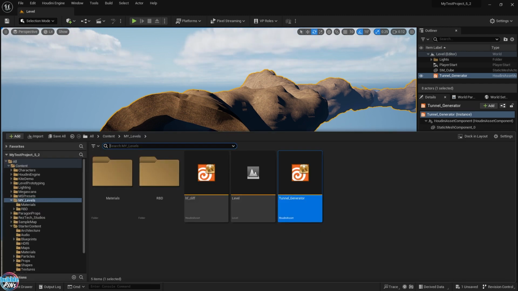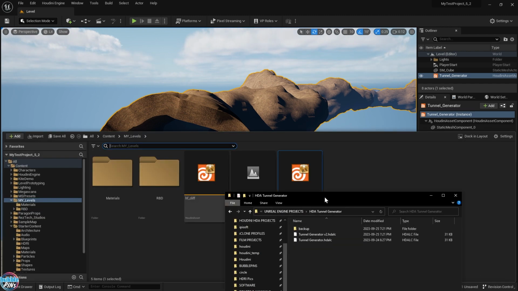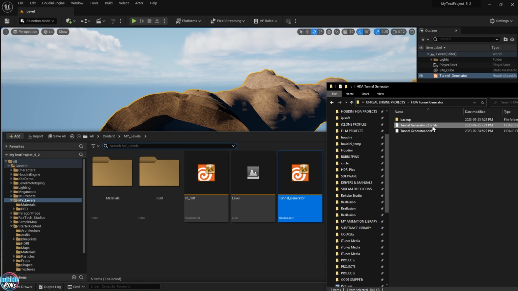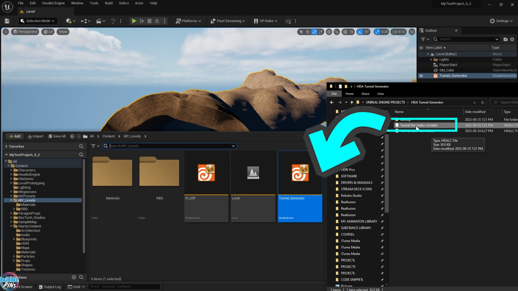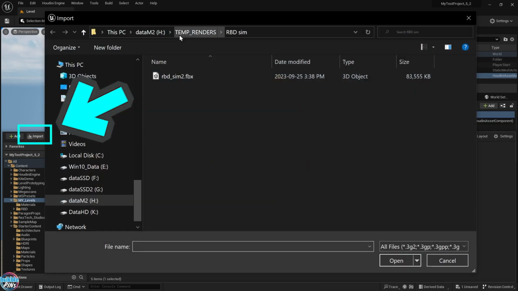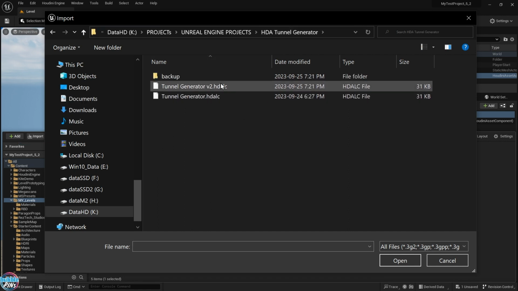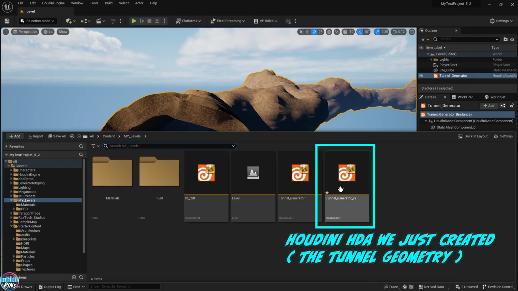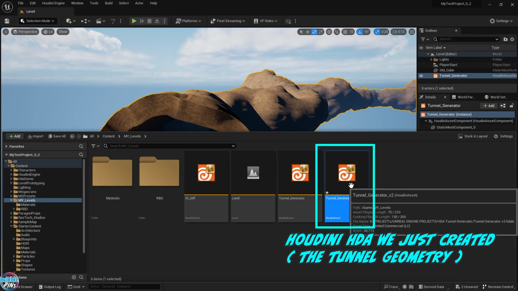Now we're going to come over to the Window Explorer. This is the HDA that we just generated. You can just click and drag it into your content drawer, or you can click import and go to where you saved the HDA, click it, and then we're going to import it in. There you go, version 2. That's the one that we just made.